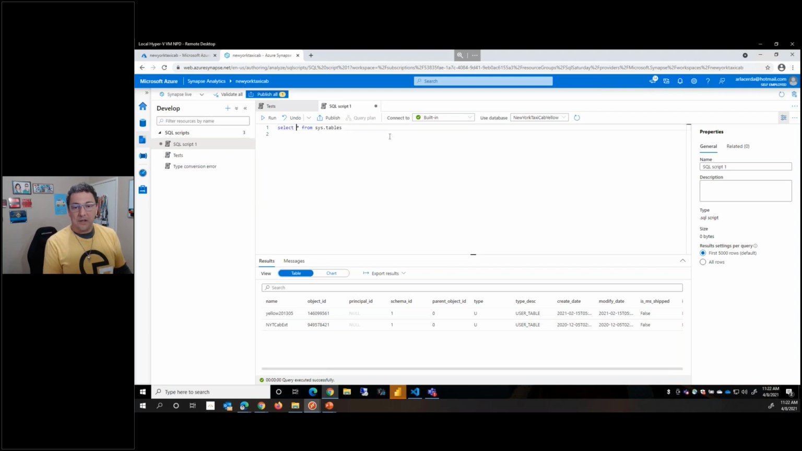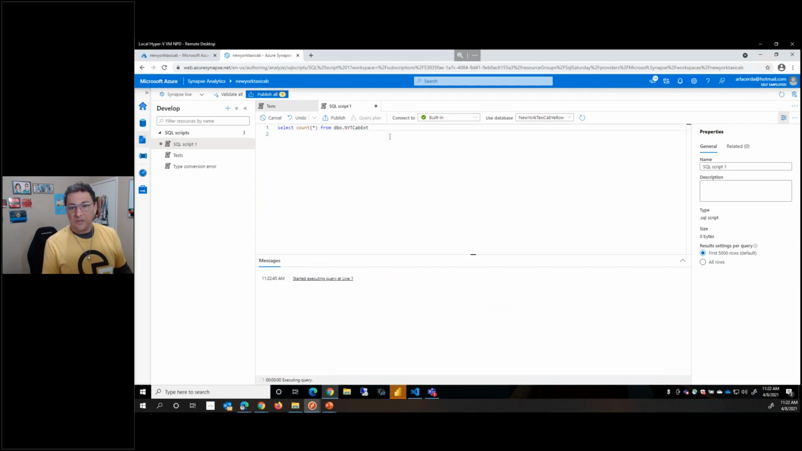So if I do here a select count star from dbo.New York tax cab external table, there it is for me. And I do this one, you see that we have billions of rows on this particular table. And this is the table on this first demo that I'm going to tap and try to bring into Power BI, right? We'll see that that's going to be a problem because it's not going to fit. So while it's counting that one, let me go ahead and get connected.